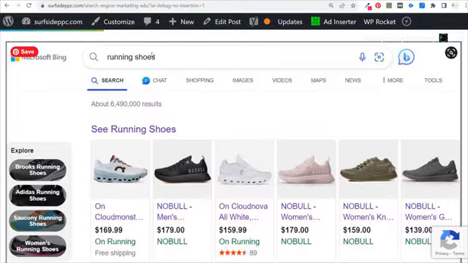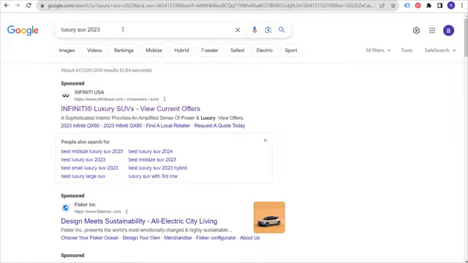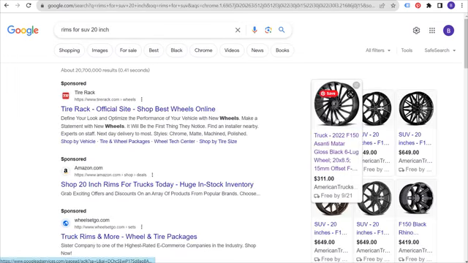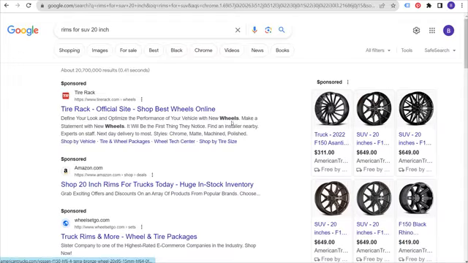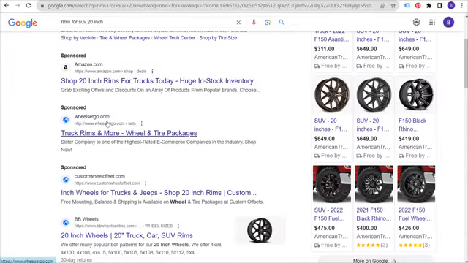And the reason these advertisements work so well is because if I go to Google or Bing or any search engine, I'm looking for a luxury SUV for 2023. Infinity sends me directly to a page with their different 2023 luxury SUVs so I can find exactly what I'm looking for. And if I start to search for something like rims for my SUV, 20-inch rims, you can see some of these different options we have here. And also Tire Rack. This is probably going to send me to a landing page, hopefully with 20-inch rims. Shop 20-inch rims for trucks today. Huge in-stock inventory. And then over here. So we have 4 different search ads here.